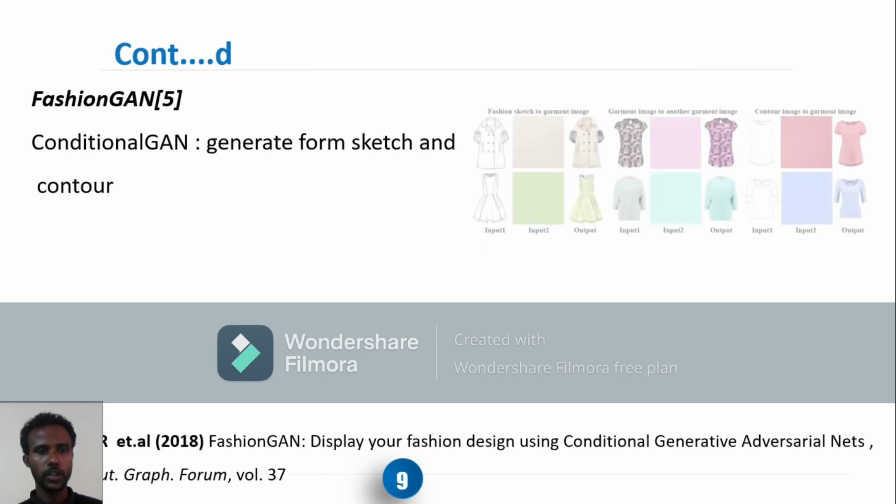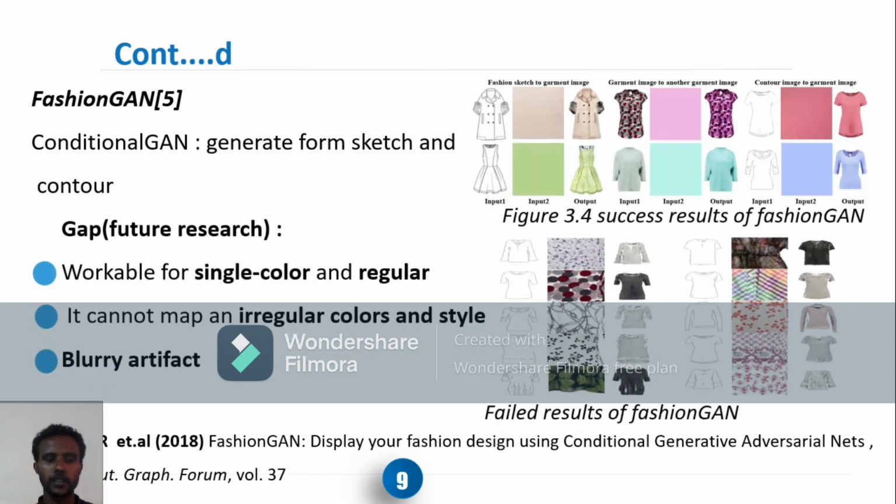The extension of this work is Fashion GAN. They try to use a conditional GAN, starting from some contours, some normal images, some stripes, and even garment images. They condition the generative adversarial network on fashion sketches, garment images, and even contour images, and they do achieve some successful results. But the problem with this, which they renamed Fashion GAN, is that it works for singular curves. Whenever we have different stripes and different regular curves and patterns, it will display blurry artifacts, as you can see right here.